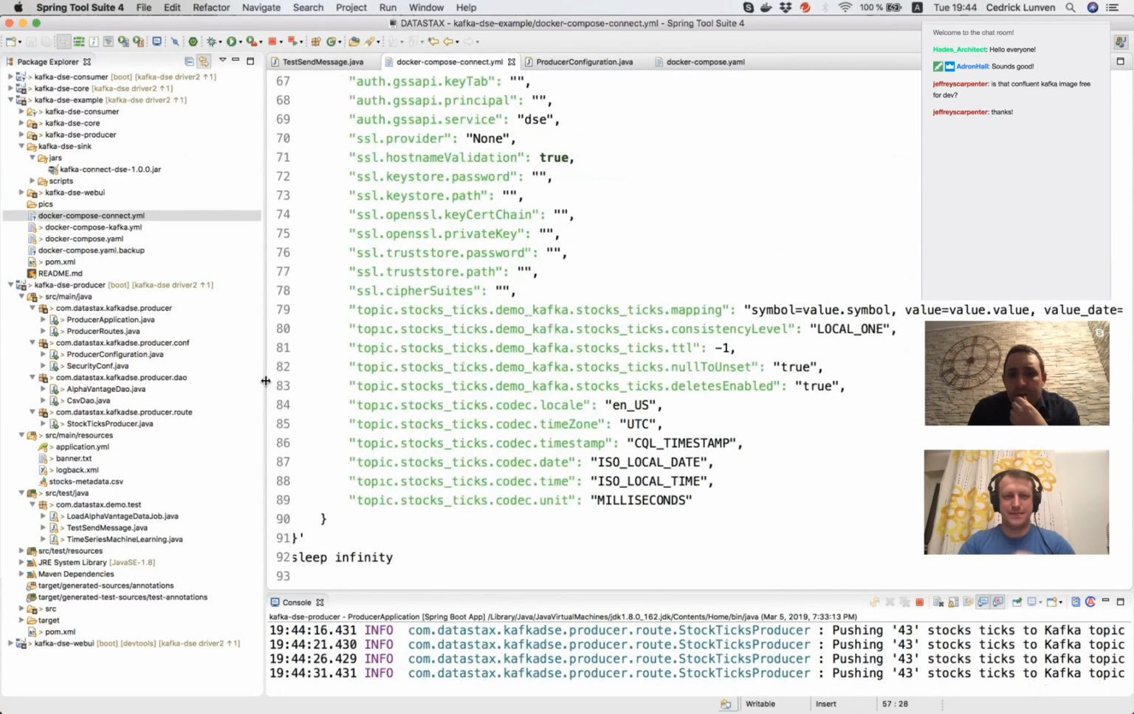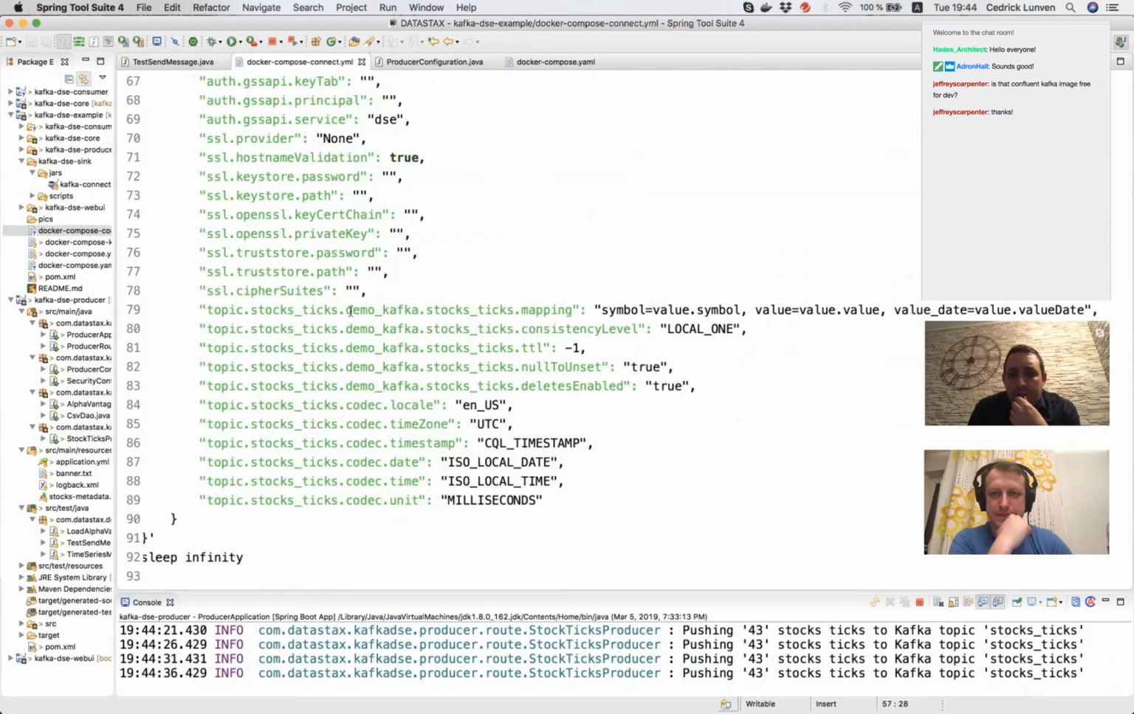So it's convention over configuration. So I will map the topic. This is the name of the topic. So topic.stock. Okay. So this is a source, the topic name, right? And this is a destination. So this is a keyspace, and this is a table name. And here the explicit mapping.